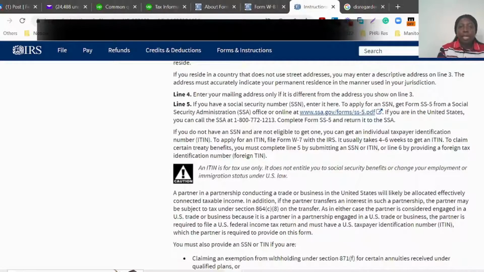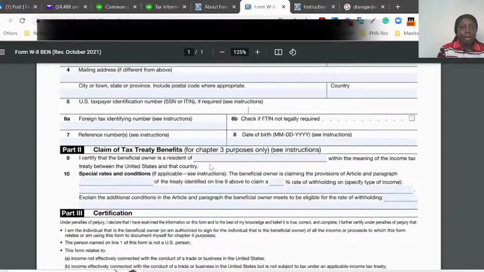So as we can see here, line 5 does not apply to Nigerian freelancers because this is talking about the Social Security Number. All right, let's go back. So you do not put anything here. Just skip it. Also, we have the foreign tax identifying number.